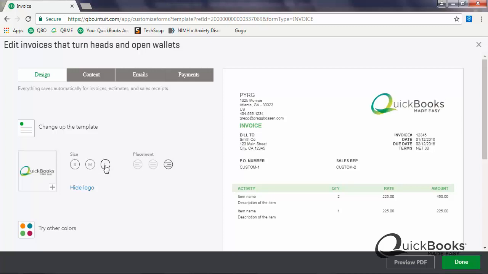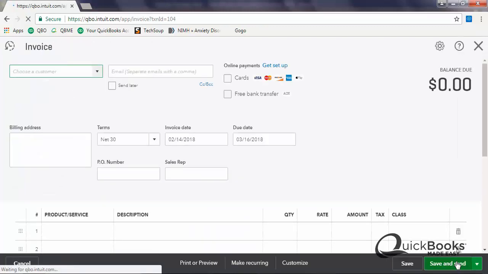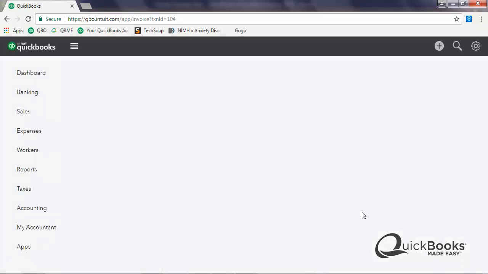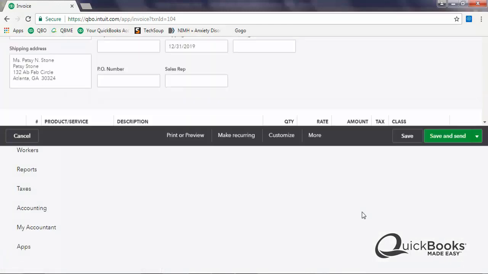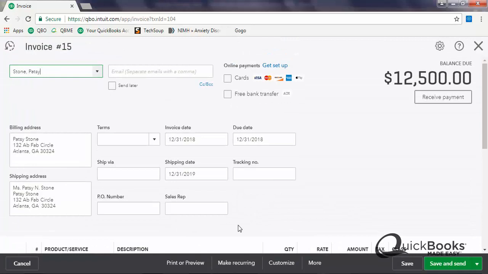Now I don't have much more in the way of flexibility in terms of where it goes or how big it is other than just these choices here, but I still think this is pretty cool. So we'll go ahead and click done, and now it'll take us back to our little form here. Actually, it takes us all the way back to the beginning of the program. There we go. Now it takes us to the form.